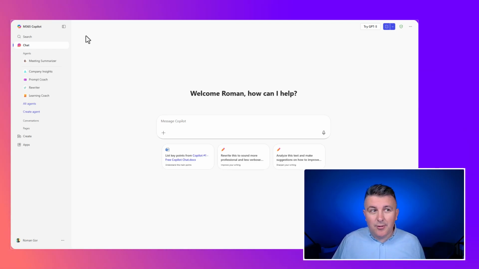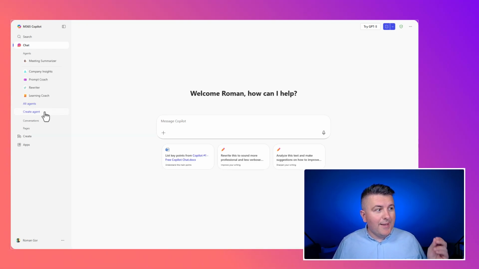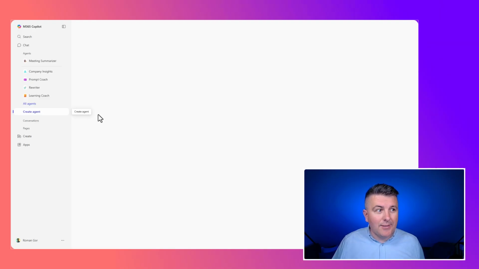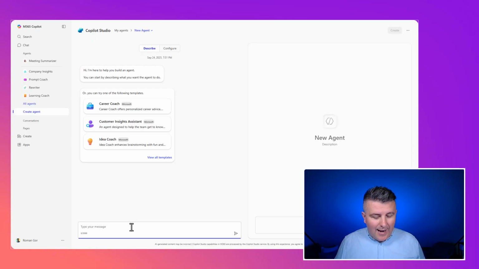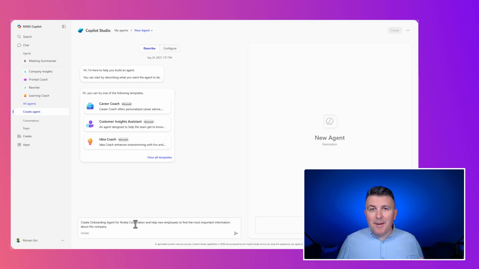So let's create our agent from scratch. The only thing you need to do is to open the Copilot Chat experience and select the Create Agent button, where you will be navigated to the Copilot Studio Lite experience, where you can chat back and forth with the AI Builder to create our agent. In our example, we will assume that we are NVIDIA Corporation and we want to build an onboarding agent for our new employees. So let's ask our AI Builder to create an onboarding agent for the NVIDIA Corporation.